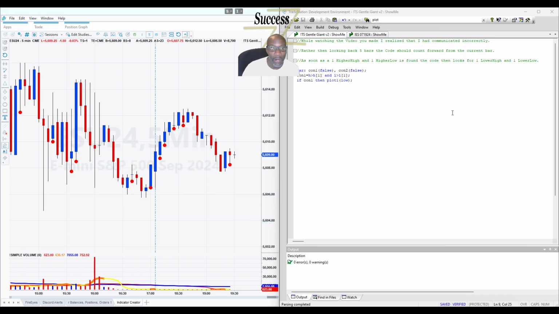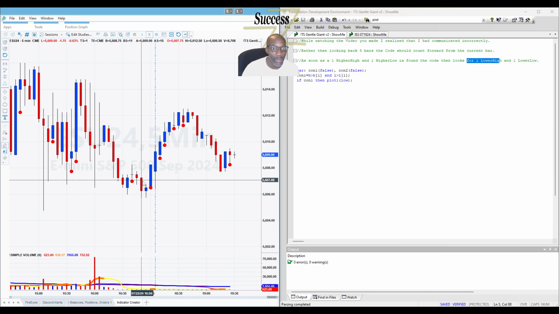Okay, I'm back. The next condition is, after this is met, we're going to be looking for a lower high and a lower low. So after we get a higher high and a higher low, then we're going to be looking for a lower high and a lower low.